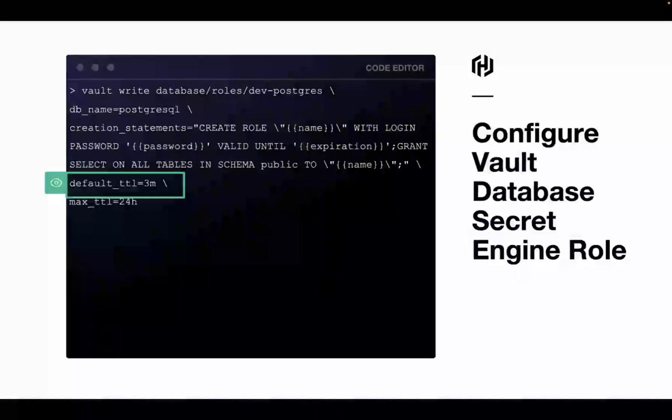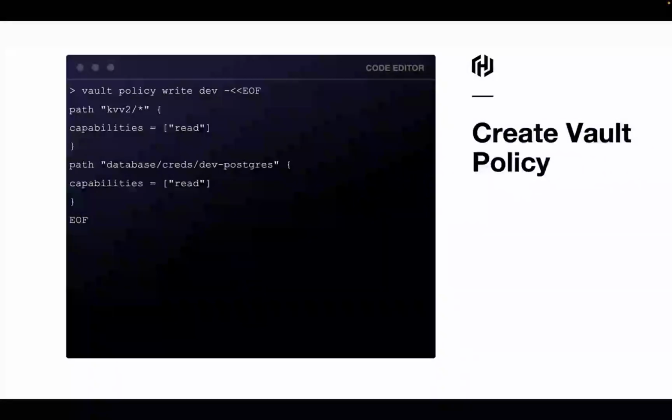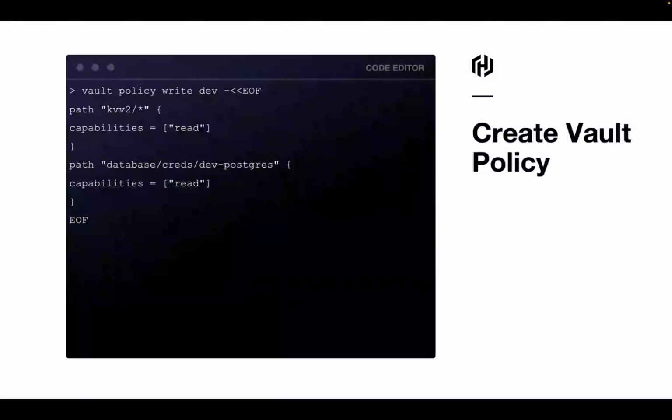I created a role for that database secret engine, which basically gives access to all tables in the schema, and the default TTL is 3 minutes. So after 3 minutes, Vault should revoke the credentials unless renewed. I created a Vault policy that gives access to the KV-v2 path and the database creds/dev-postgres path. Read access only.